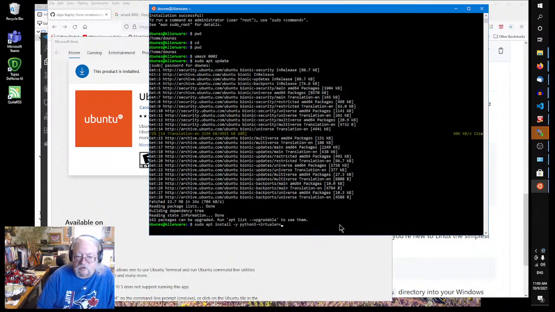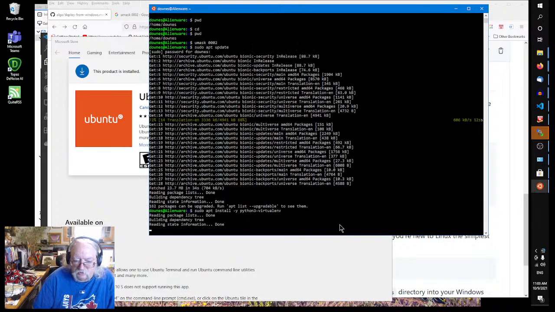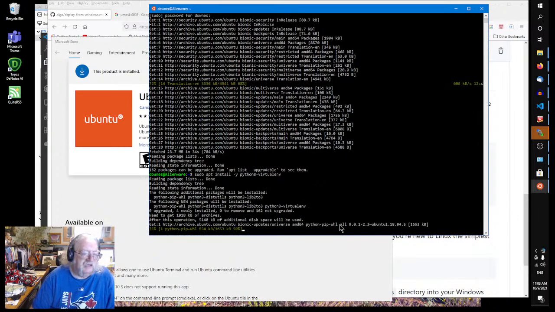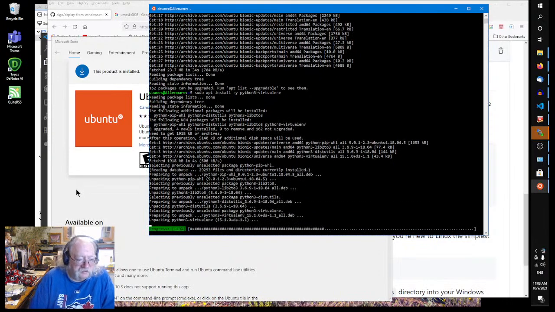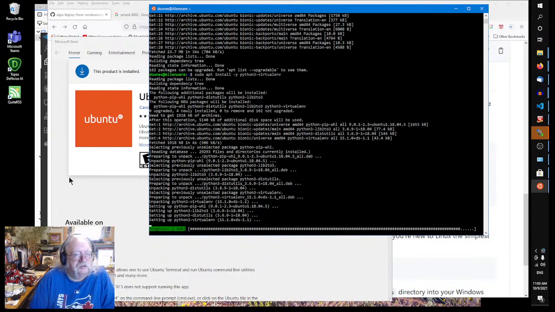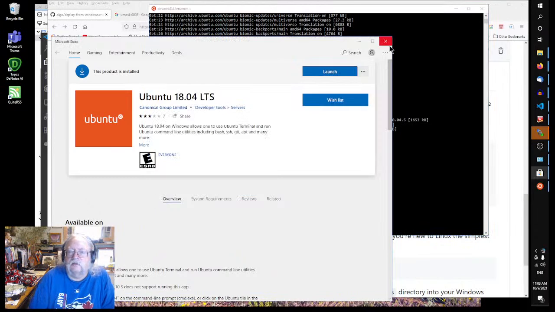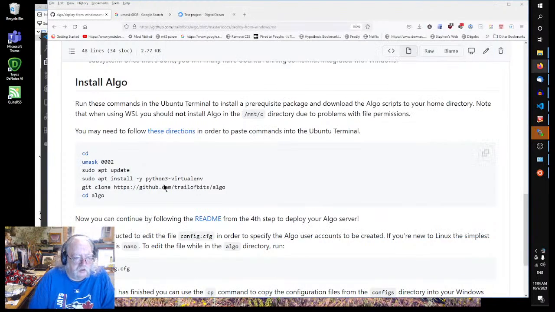Sudo apt install python3-virtualenv. That's probably the thing that won't run on Windows, is the virtual environment. Okay, so it's doing that. I don't need the Microsoft Store anymore.